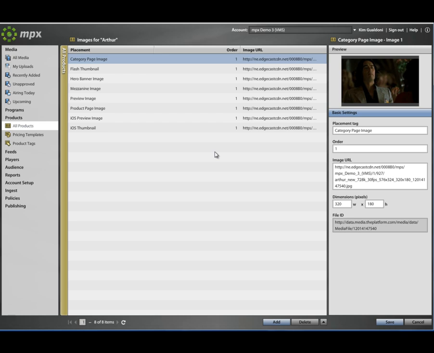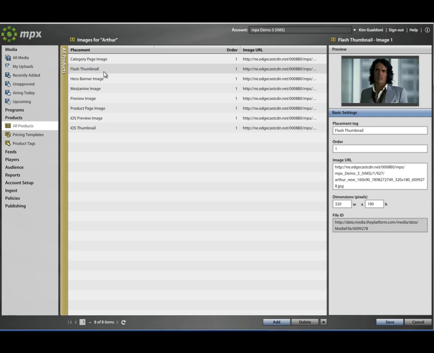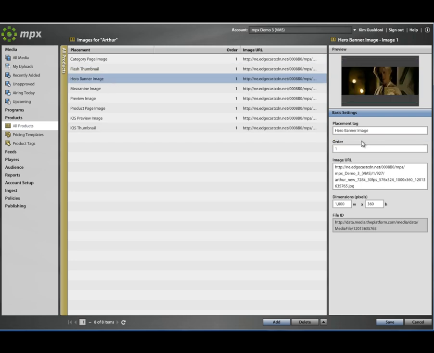By default, we'll seed the product images with the images that are on the media. And you provide each image with a placement tag. This is the hint to the storefront application of which image to place on which page or which user experience. In this case, this is the thumbnail if I have a Flash-based experience. Or this is the image if my product is designed to be in the hero banner of my homepage.